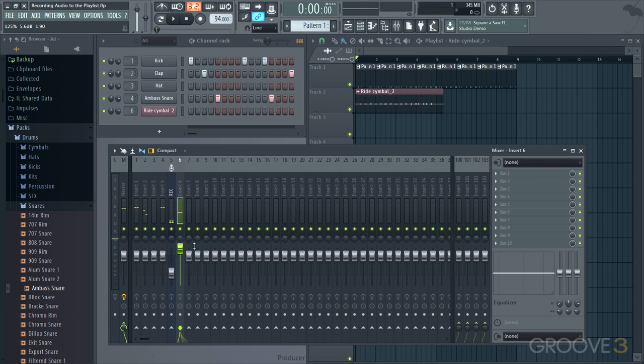Good, so that's working nicely. I could have recorded a bit hotter, but it doesn't matter. I can always boost it up with plugins down the road. So those are the basics for doing audio recording where you want your clip to be automatically placed in the playlist. We'll continue with more in the next video.